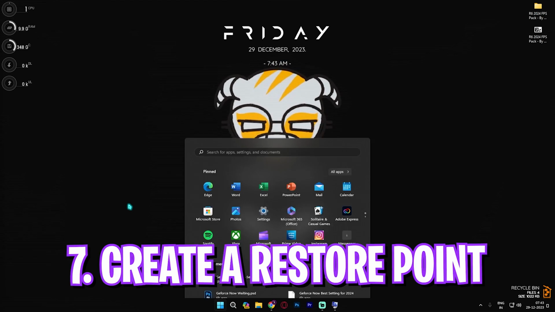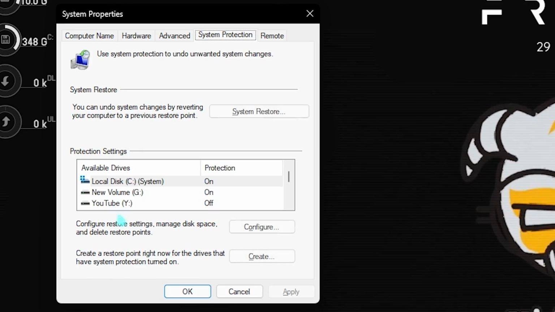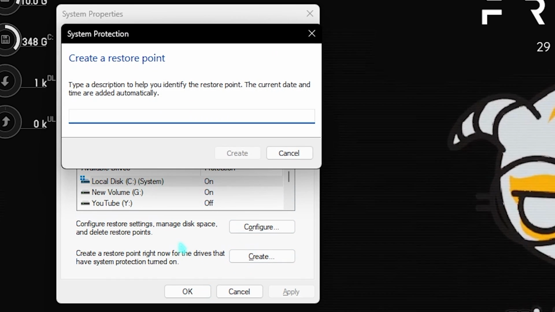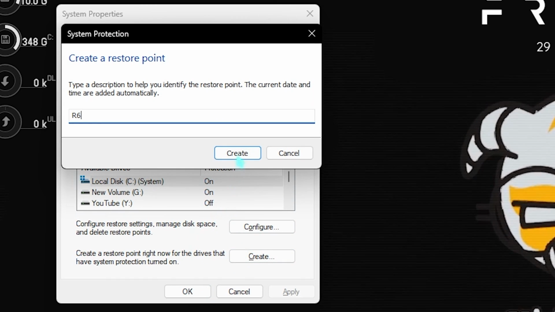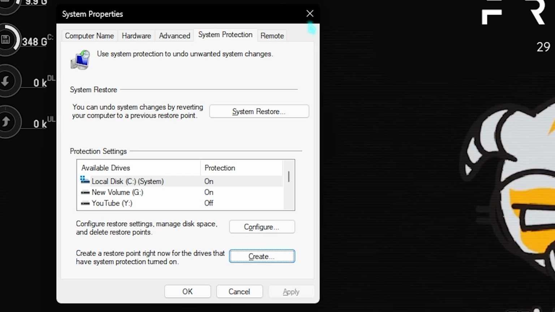Next step is creating a restore point, and for that you need to simply search for create a restore point on your PC. This is most important, so I highly recommend you guys not to skip this step. Select local disk C, click on create and name it something you can remember it from, and then simply click on create. This will help you to restore every setting back without any data loss.